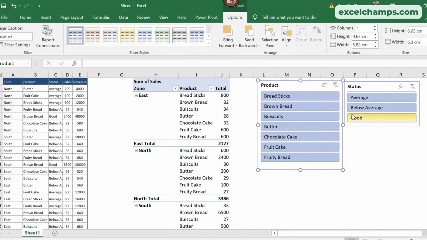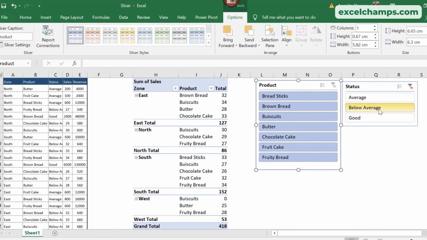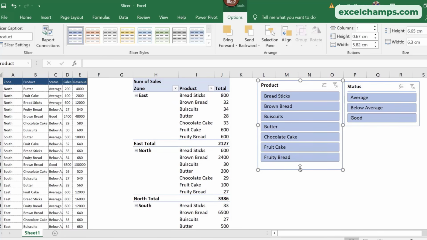Now see, I need to see the average products. I've clicked on average and I got the sales of all my average products. Now I click on below average. I've got the sales of all the products which are below average. Similarly, I'll click on good and I'll get the sales of the products which are good, and I'll clear the filters.